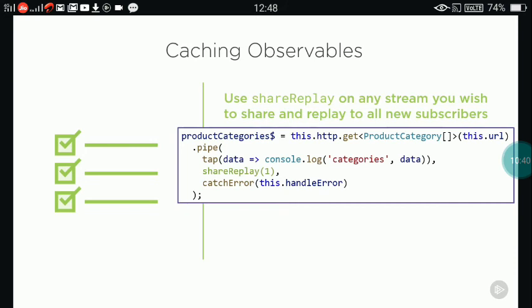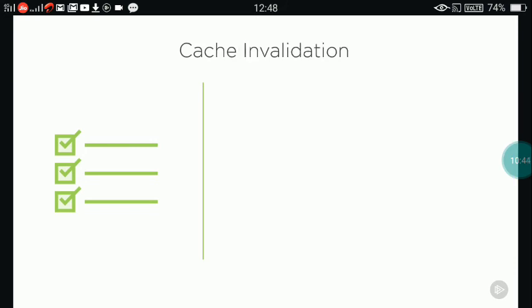Use share replay on any stream you wish to share and replay to all new subscribers. But to prevent stale data, we need to consider cache invalidation. Cache invalidation is a way to clear the cache at some point and refetch the data. That way it doesn't become stale and too old to be useful.